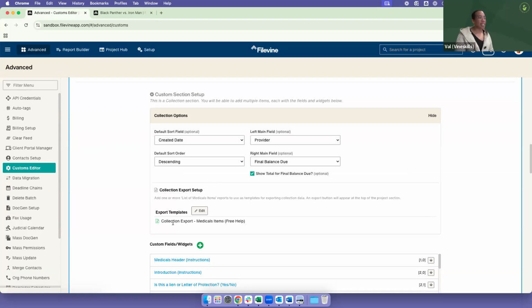What this is giving us is an opportunity to use a report in that collection section without actually having to run the report. So you can see why I like it so much.